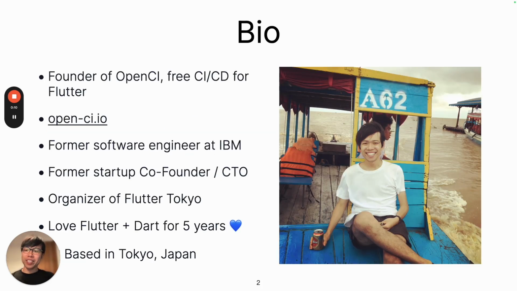Hi, I'm Masahiro Aoki, founder of OpenCI, a free CI/CD service for Flutter. If you're interested, you can go to openci.io. I was a software engineer at IBM, a startup co-founder, CTO, and the organizer of Flutter Tokyo. If you have a chance to come to Japan, let's do some Flutter meetups. Of course, I have loved Flutter and Dart for 5 years.